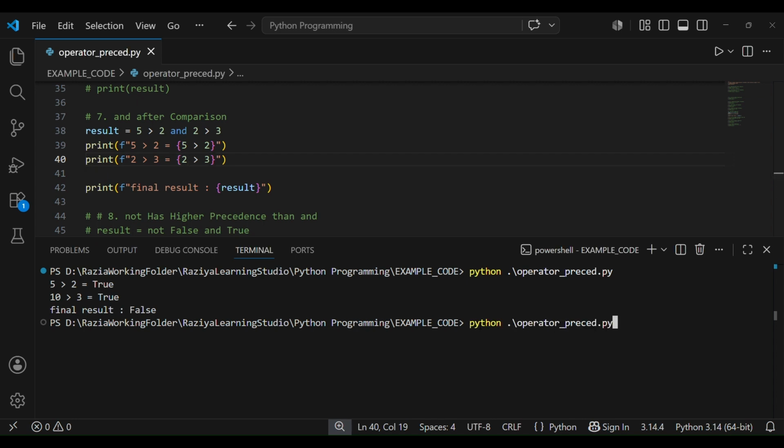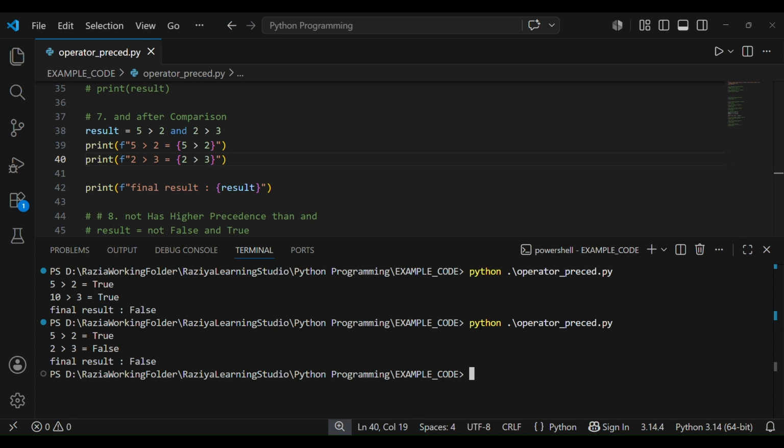So this first one is true and this is false. Got it? So here we have got true and this is false. So even if one is false and the and operator is applied, your result will be false. So the answer is false here. So you understood how Python works on such expressions. So this has higher precedence than your and, or. Okay, so we have seen this and understood this also.